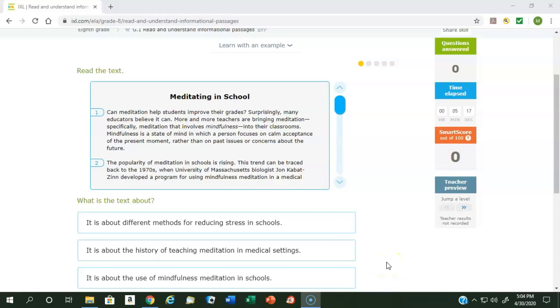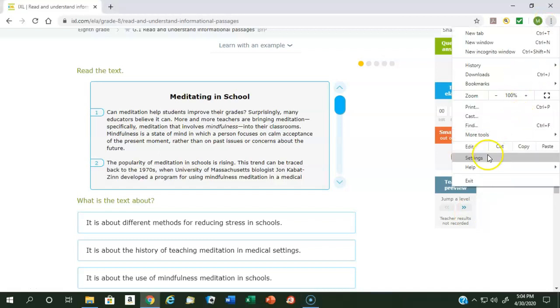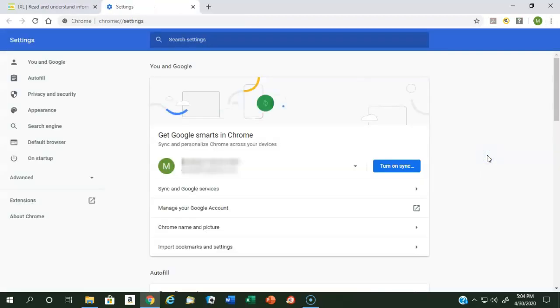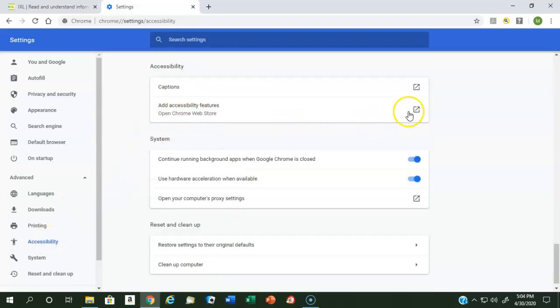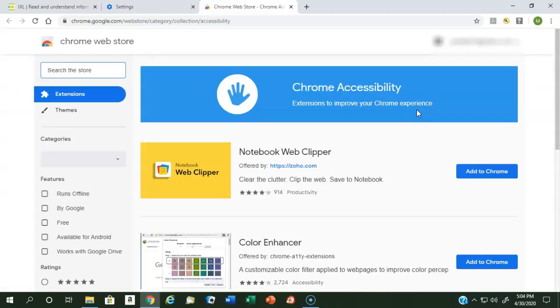All right, so we're going to look at how to add read aloud so that you can have websites read to you. So I'm going to go over here with my three dots. I'm going to hit that. I'm going to go to settings, and in here I want to go to advanced, then accessibility, and then I'm going to open it up in the Chrome store.